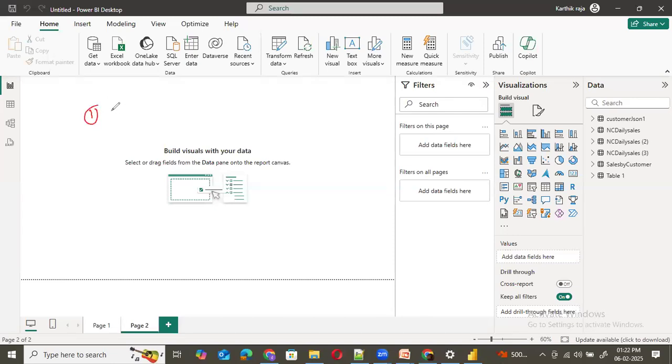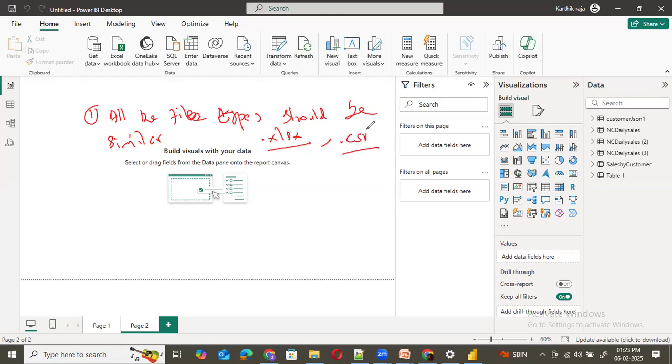First one is all the file types should be similar. That means if you have an XLSX file, you need to have only .xlsx files in that folder. Or supposing you have .csv files only, keep only .csv files. Don't keep a mix of both. That is the one you need to keep in mind when you work with the folder connector.